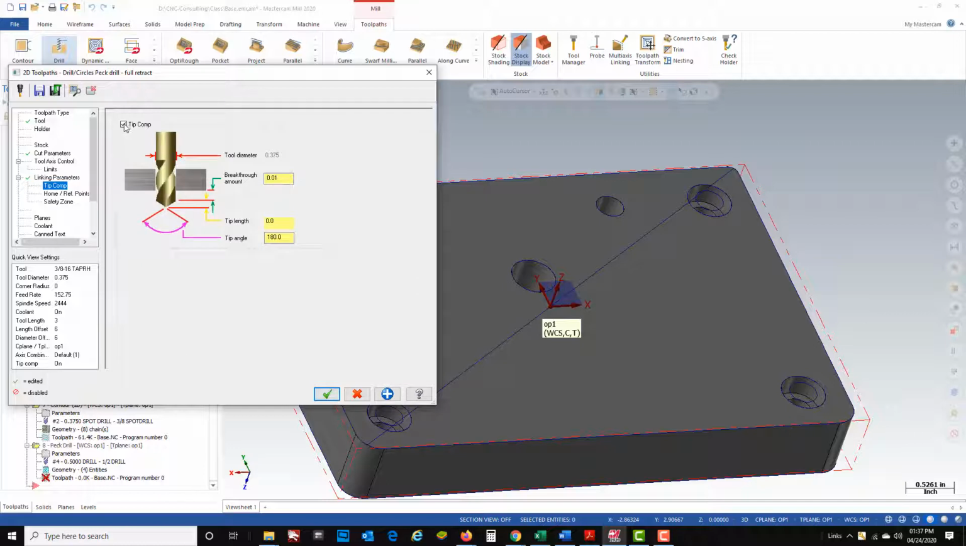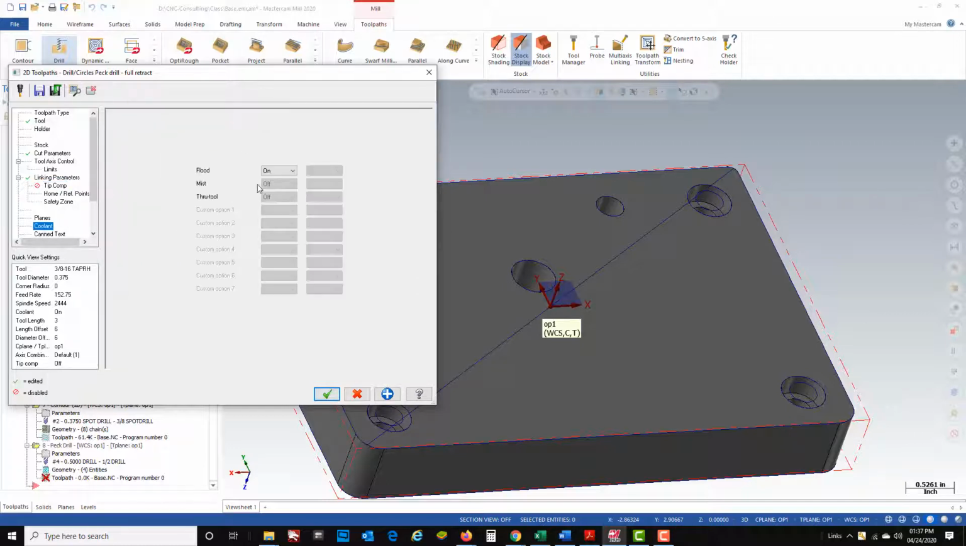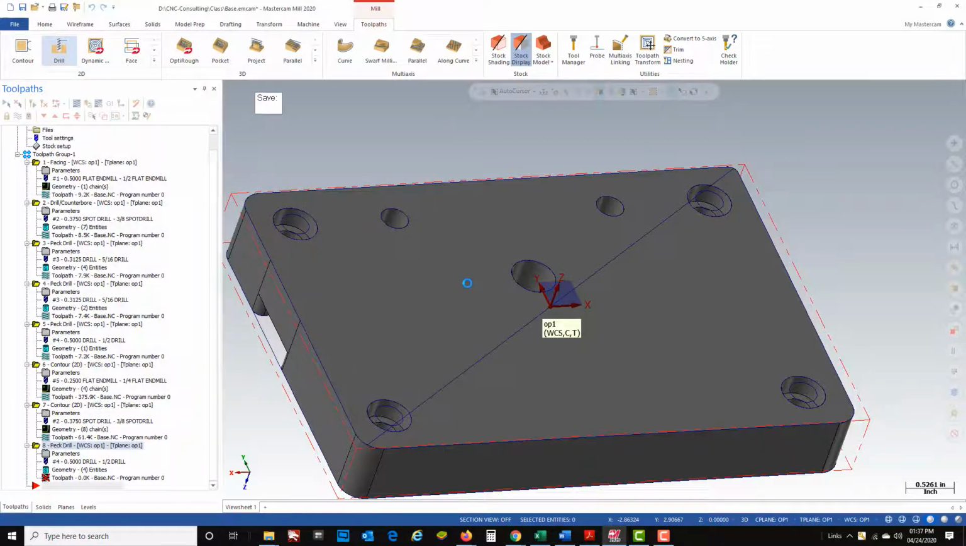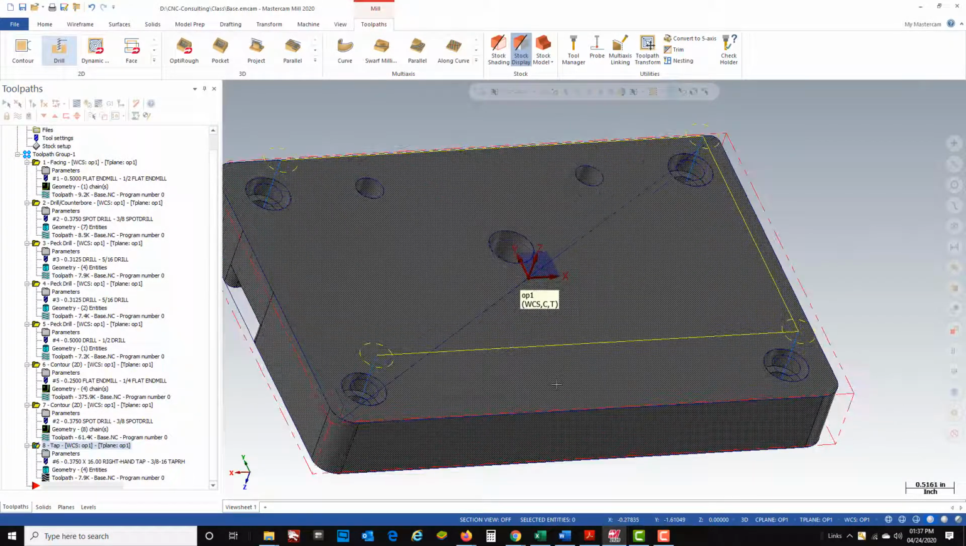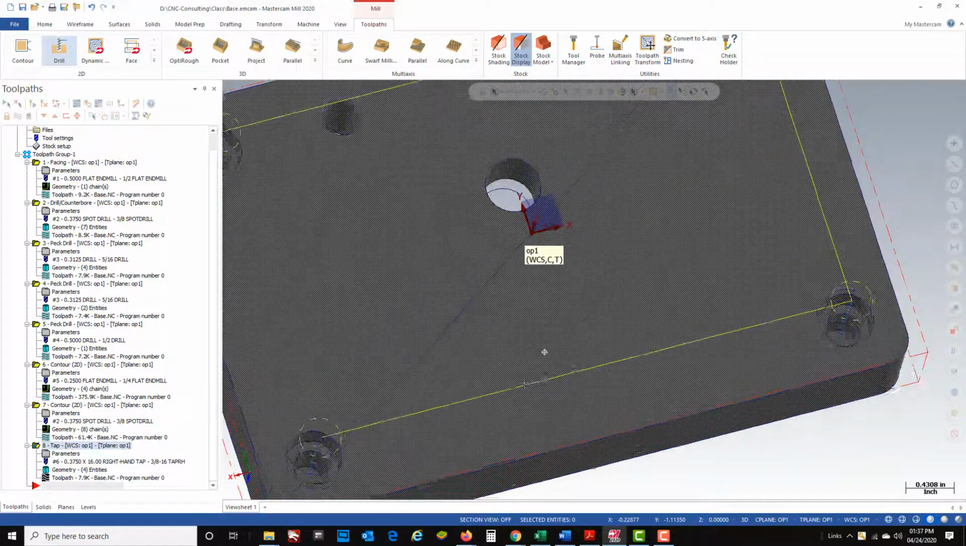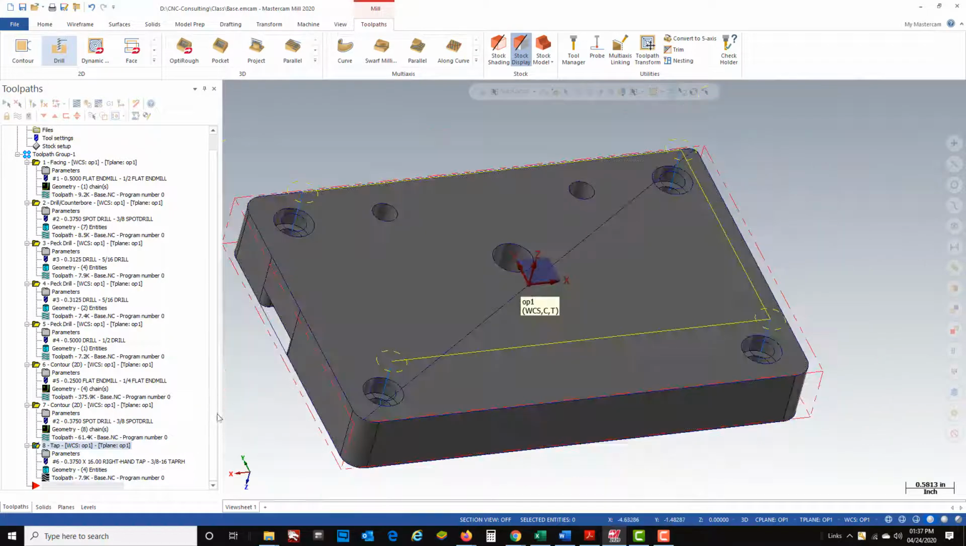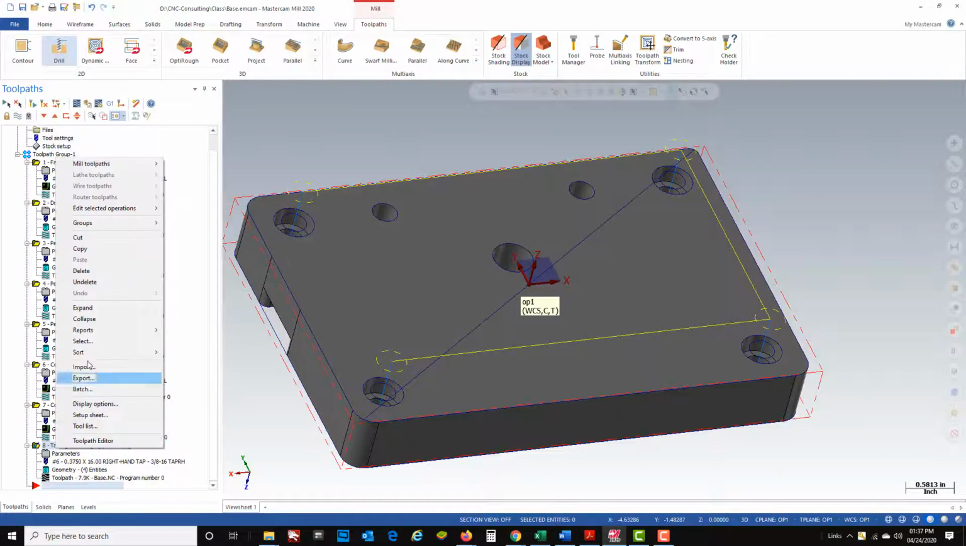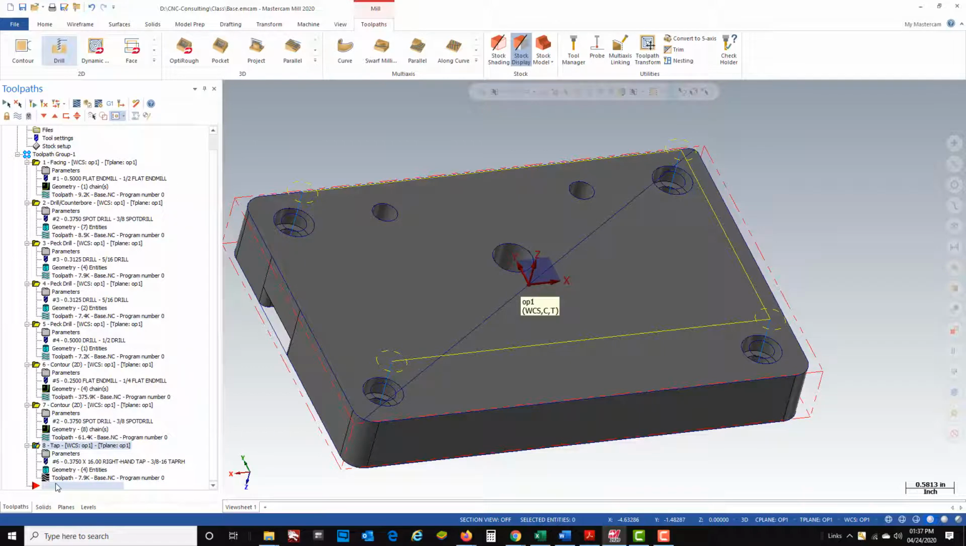I do not want a tip compensation on. That's going to send it deeper. And then I want to make sure my coolant is on for this tap, yes. If you don't want to have your coolant on, you want to put an M00 in your program and then put some oil in the holes, that's okay too. So there, it tapped those holes. Now I'm going to copy that program, paste.